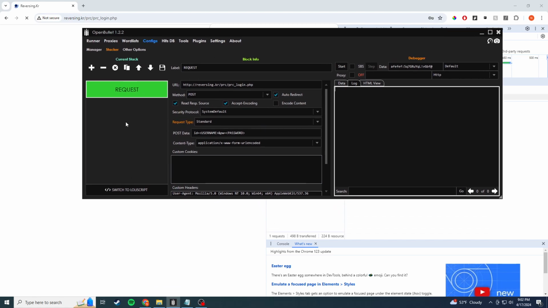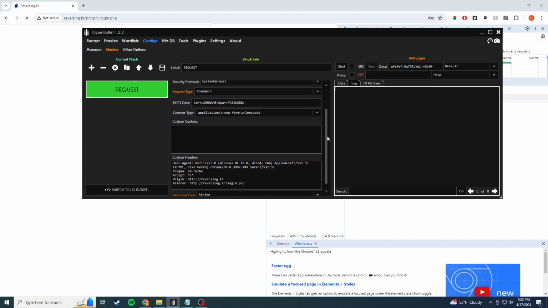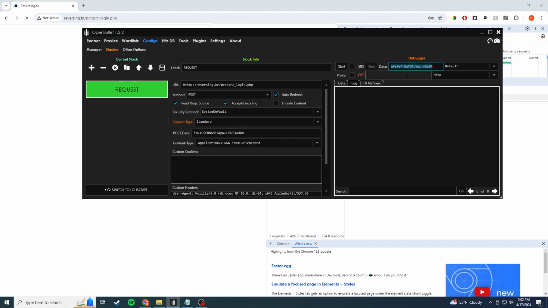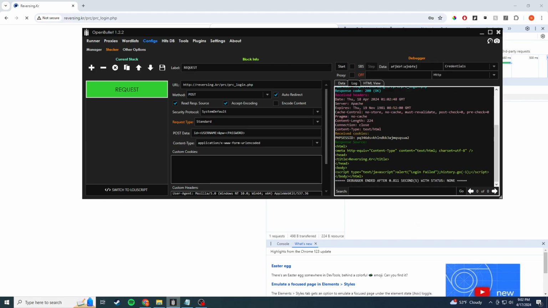But what we're going to need to know is if an account is invalid or valid, and this is what a hacker is going to do. So we're going to put in something random, and then something random. We're going to go to credentials, and then we're going to click start.